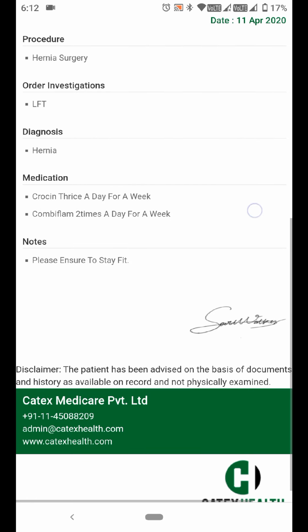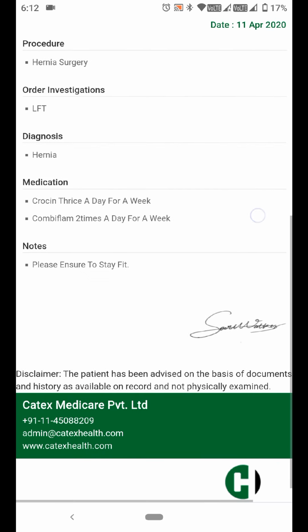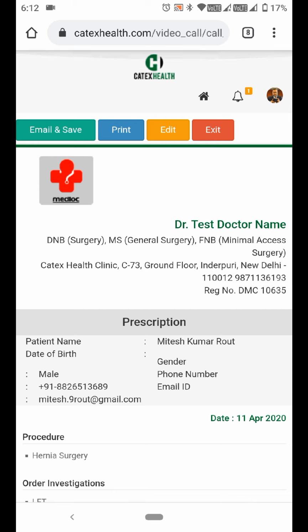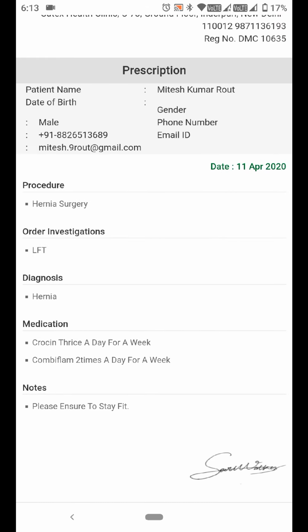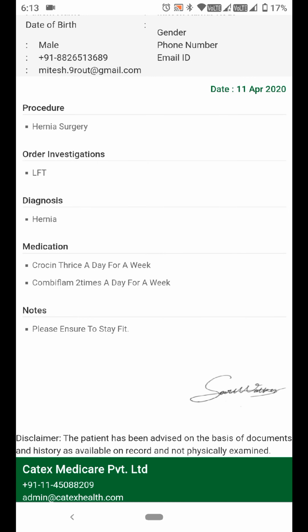The prescription will have a logo of the clinic, the name of the doctor, the degrees, the registration number and the address. These are all customizable fields and can be customized based on the requirement. Now these automated fields, patient name, date of birth and email ID, are automatically picked up from the system, the date, and now procedure, investigations, diagnosis, medication and notes. All these have been picked up from the prescription that we entered right now.